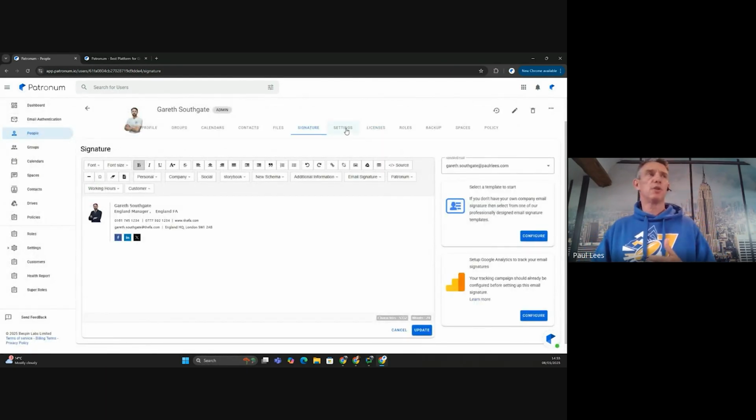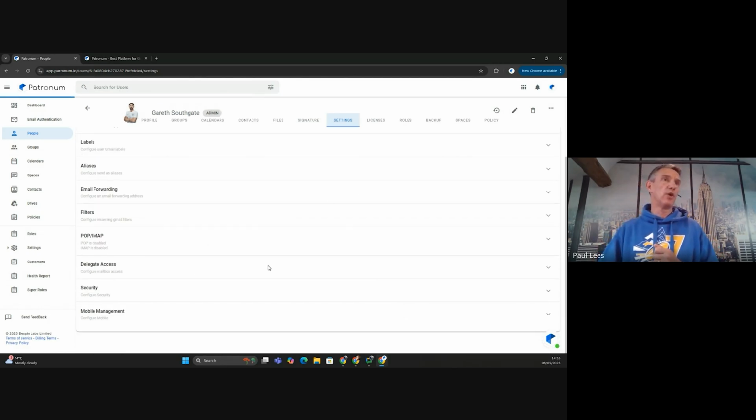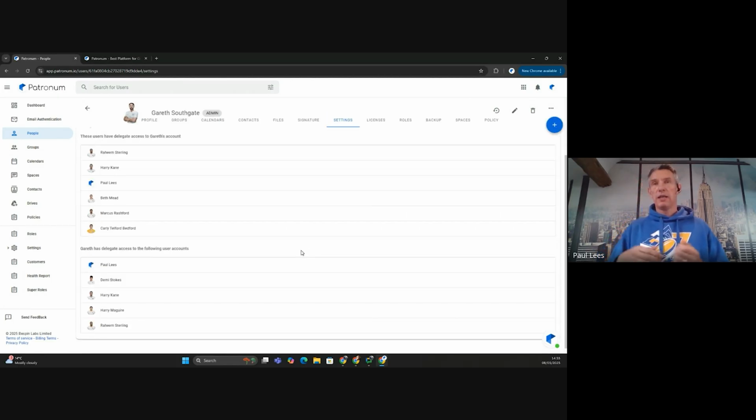We have the option to do things such as within the settings environment. And again, an area that is commonly requested is delegate access. Traditionally and typically in a Google Workspace environment, in order to gain access to somebody's email, you would have to ask them to log in and then give you delegate access. Again, we can bypass this process by coming into Patronum and then granting access on behalf of the user.